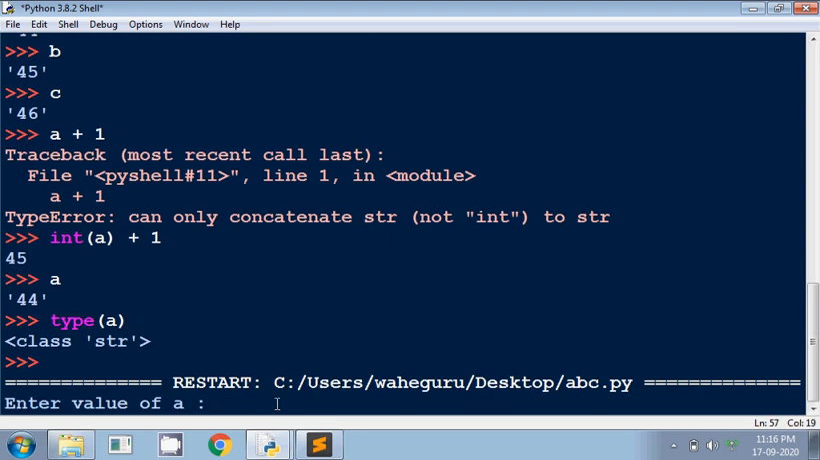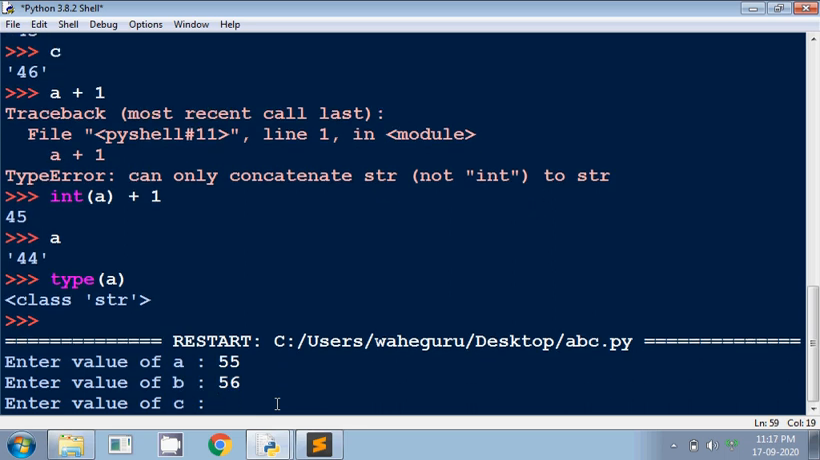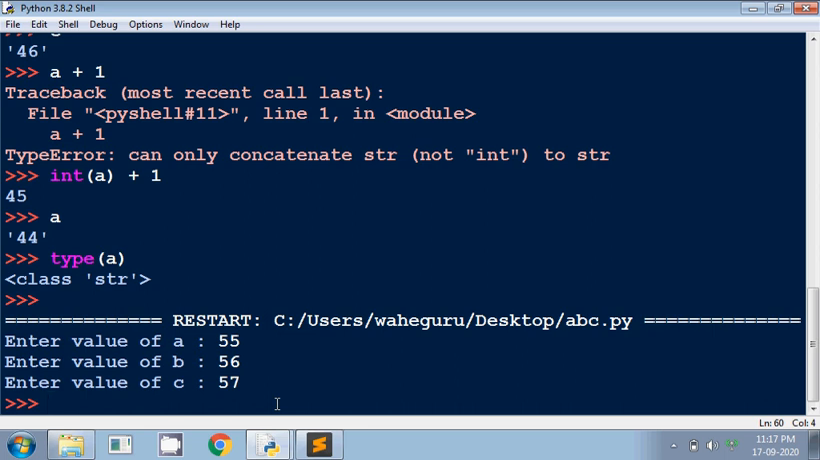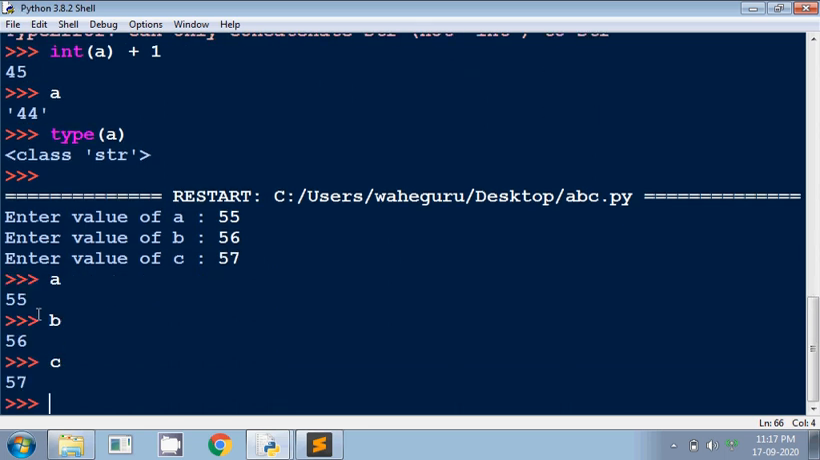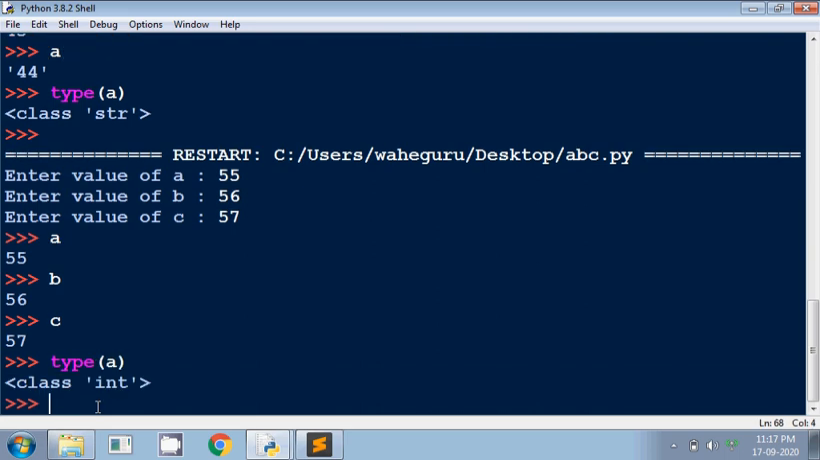So it is asking me for the values. Let's say the value of a would be 55, b will be 56, and c will be 57. So let's get the values of a, b and c. We can clearly see that we didn't get any apostrophes this time. This means it is actually an integer value, and we can prove this with the help of the type function. Let's use the type function for a, and it is giving me an integer. Okay, so this is how the input function works in Python.